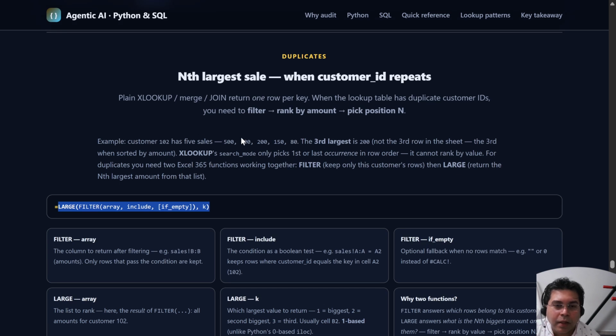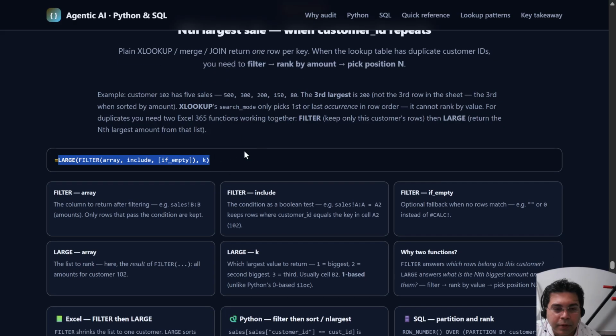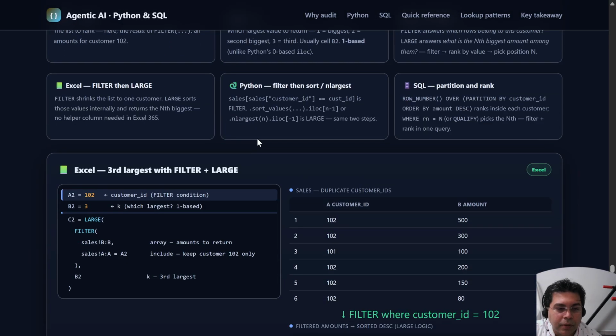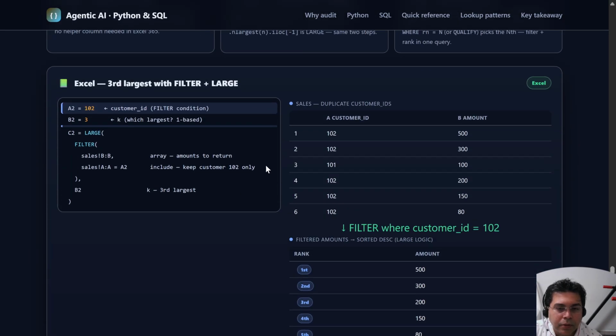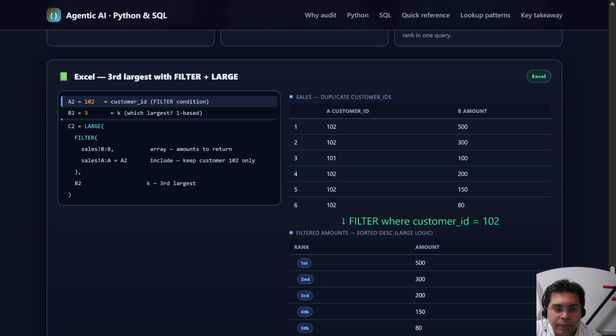Okay, let me show you an example to explain this. I know this is again going to be complex. So let's say you have data like this, where you have a customer ID and you have an amount. Okay, and you will see the customer ID is repeated, 102 here, 102 here, 102 here.